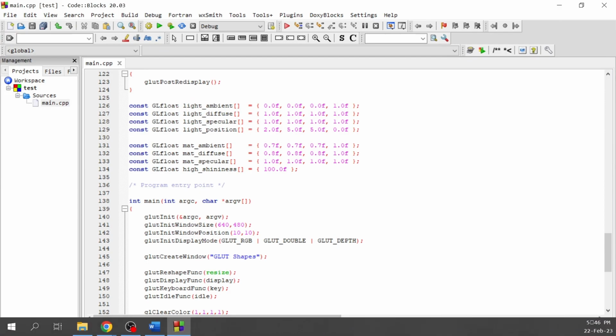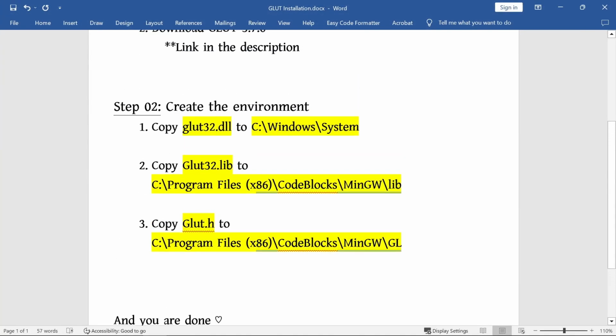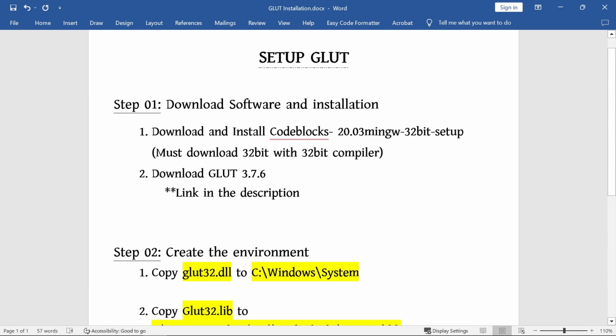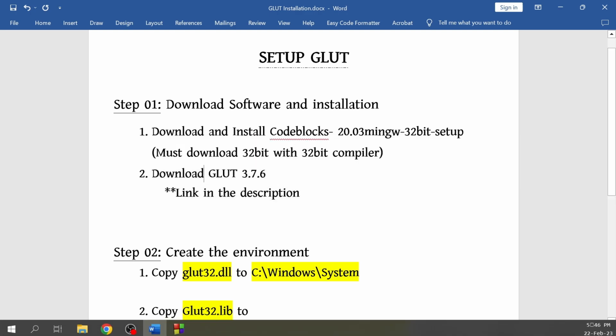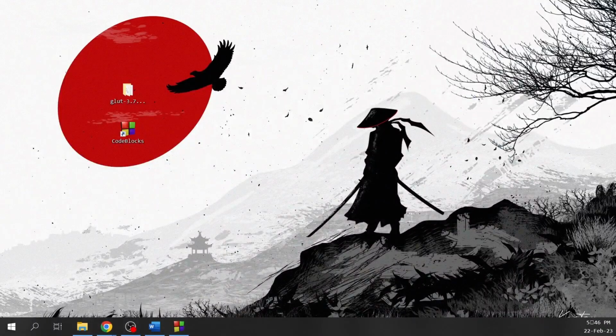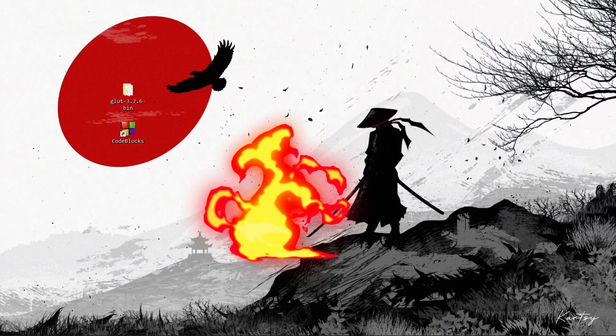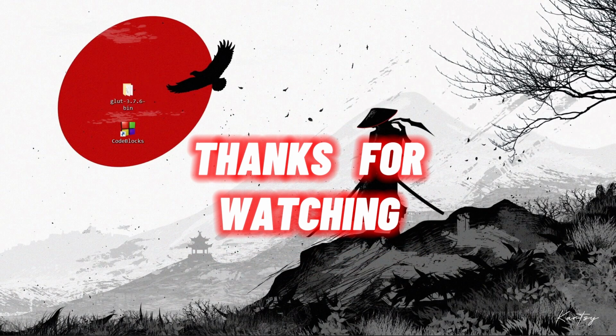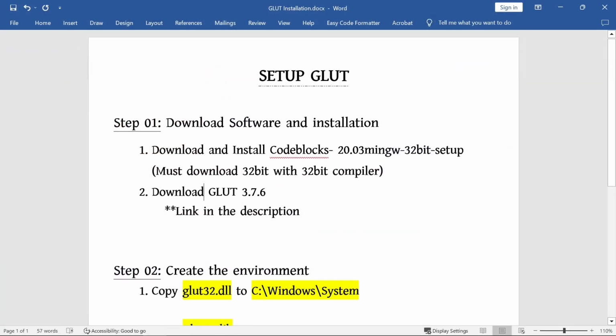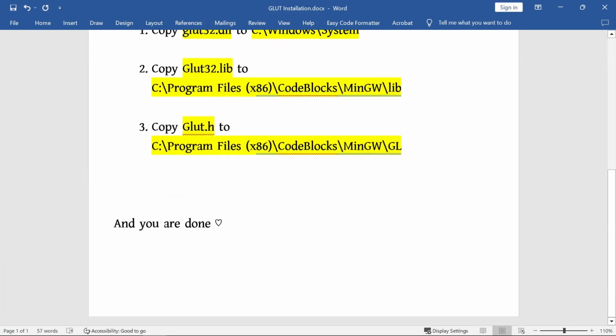So the main thing is these three steps, and you must download the 32-bit version with the 32-bit compiler in any version of CodeBlocks. This is very important. I will provide the drive link of this folder in the description. Check it, and if all of this is done, you're done.